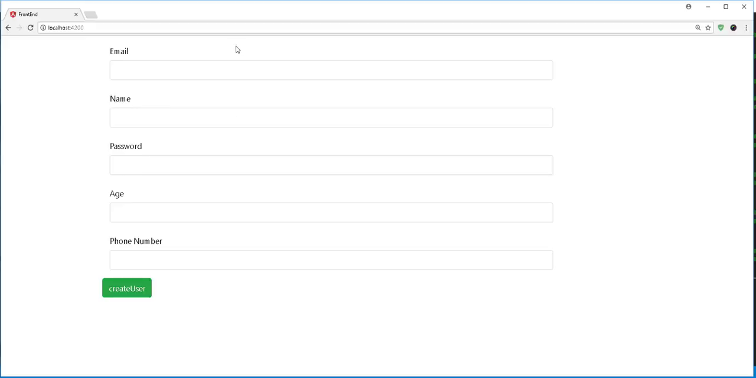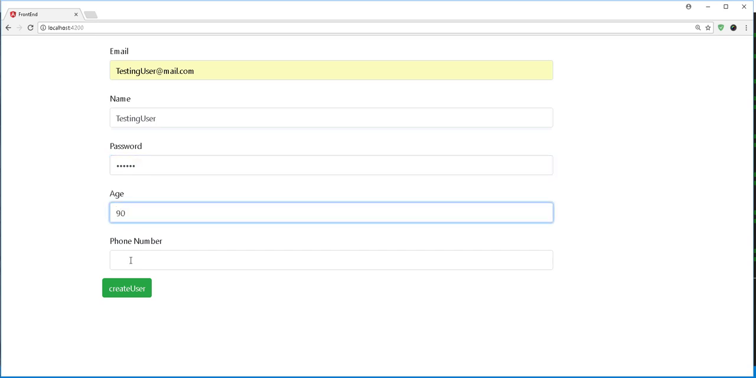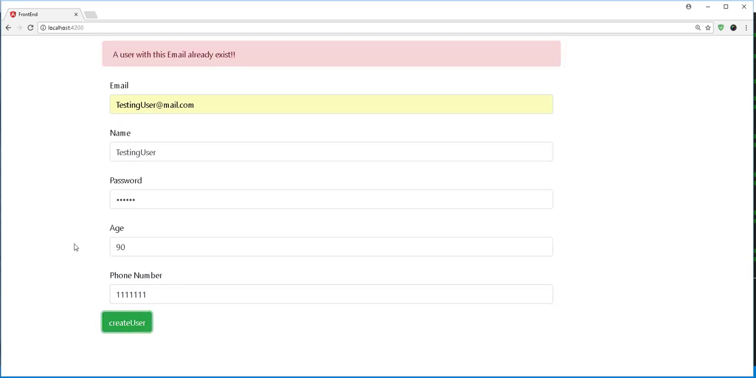I'll open up the browser and I'll try to create this user that already exists. One, two, three, four, five, six. And as you can see, we get the following alert message: a user with this email already exists. Okay, now let's create a user that does not exist. I'll just add here 1122. Congratulations, your account was created.